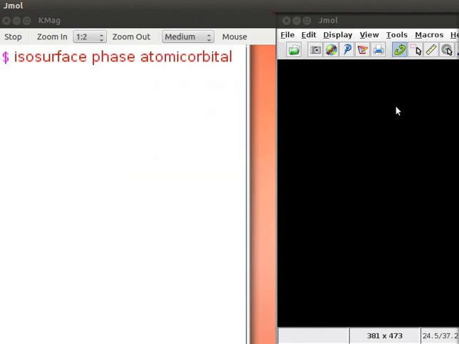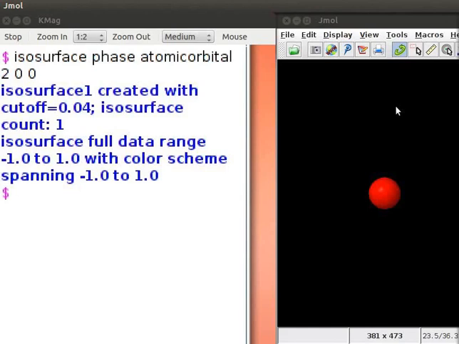To display s orbital, type 2, 0, 0. The numbers 2, 0, 0 represent n, l and m quantum numbers respectively. Press enter key to execute the command. We have s orbital displayed on the panel.